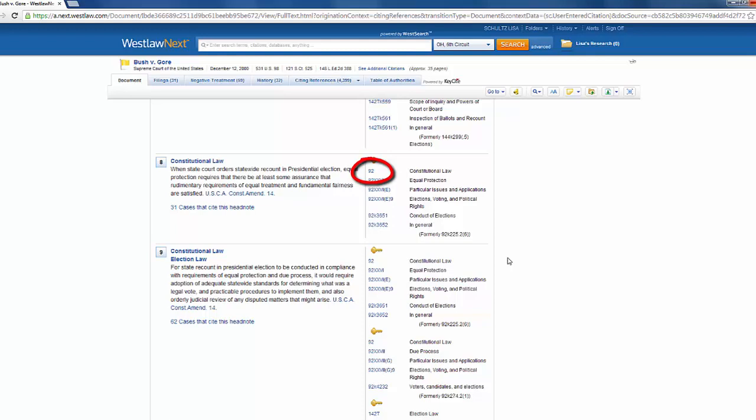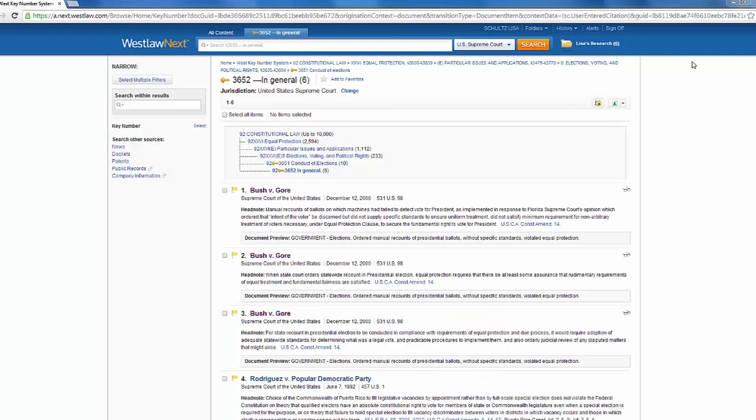Note that the large topic Constitutional Law is then subdivided into Equal Protection, Particular Issues Relating to Elections, Voting, and Political Rights, and then the Conduct of Elections in general. Click on the topic and key number assigned to this point of law, that is, the most specific subdivision listed, in this case 92K3652, Conduct of Elections in general. You will see that this point of law has been discussed 6 times in the United States Supreme Court.